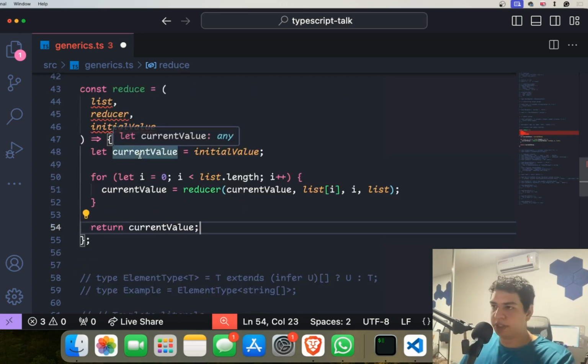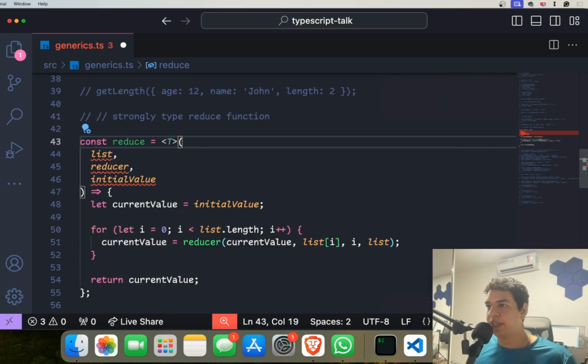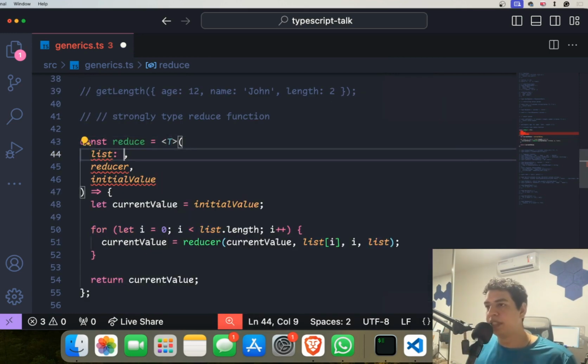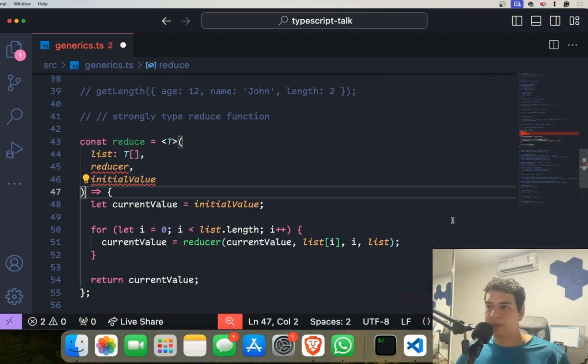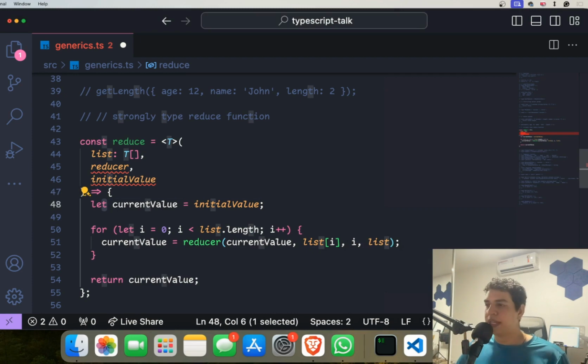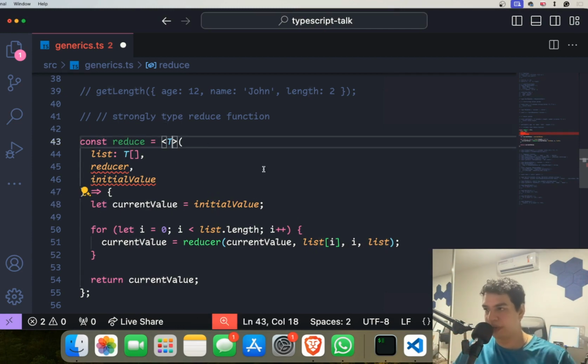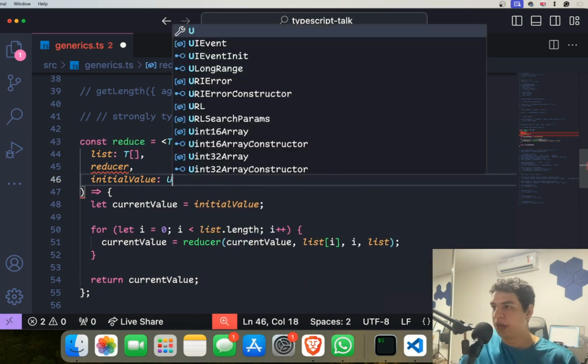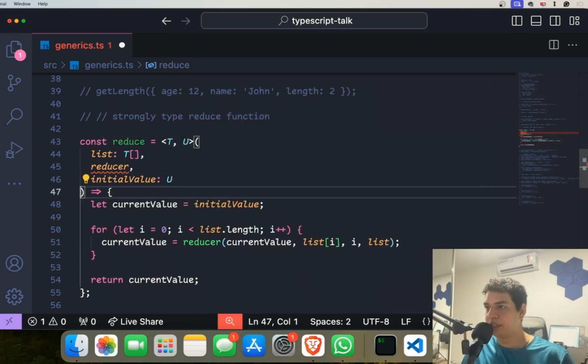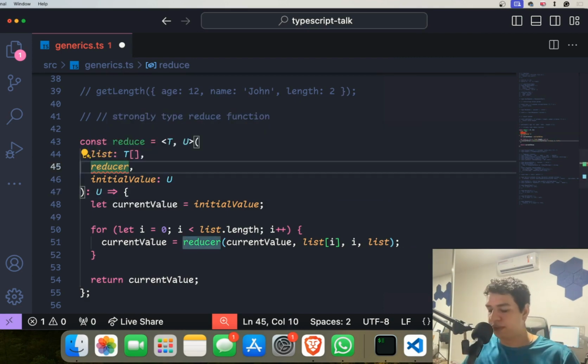That's the reduce function. If I have to type it, we'll start by creating a generic T for the list because it's a list of T. Also, the initial value and the return value must be of the same type because, for example, if it's a reducer that goes through an array of numbers and returns a string with all the numbers, then the initial value would be a string. I'll create another generic here, U. We'll have to match that. We'll have to match the return of the function and also the return of the reducer function.